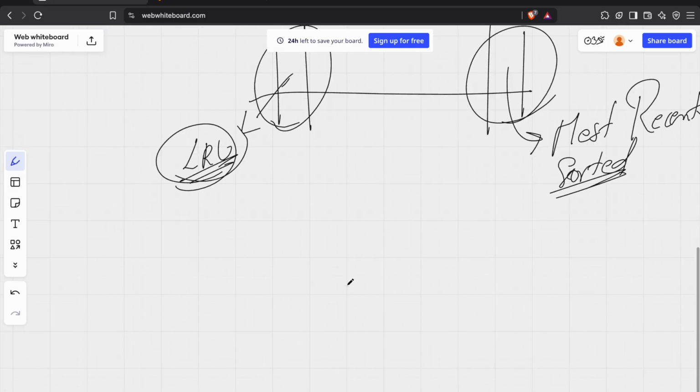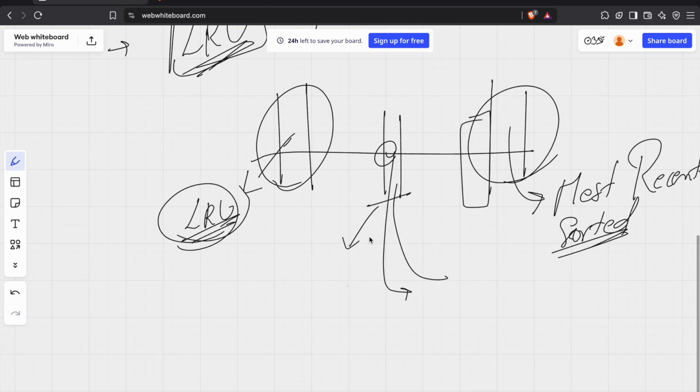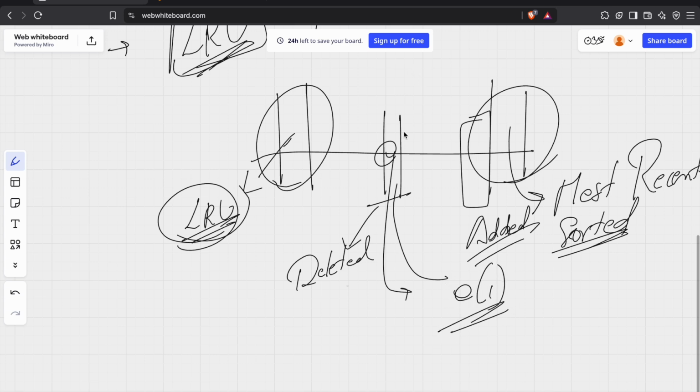So what comes into the picture is, suppose there is an element in between, and suppose we are looking this up. Once we've checked this element, this needs to come to the most recently used part. So this needs to be deleted from here, and then it needs to be added over here, in the head. This part also needs to be done in O(1) complexity, in constant time.